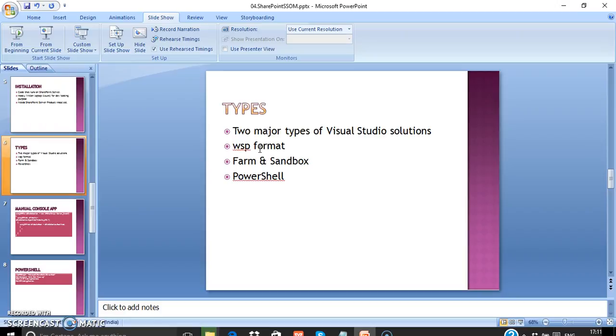There are two major types of server-side solutions. All the farm or sandbox solutions built with Visual Studio are of the form WSP, just as an executable in a Windows package is of the form exe, through which you can install applications. And PowerShell is of the form PS1, which is a simple yet extremely powerful way of writing server-side solutions, mostly for automation.